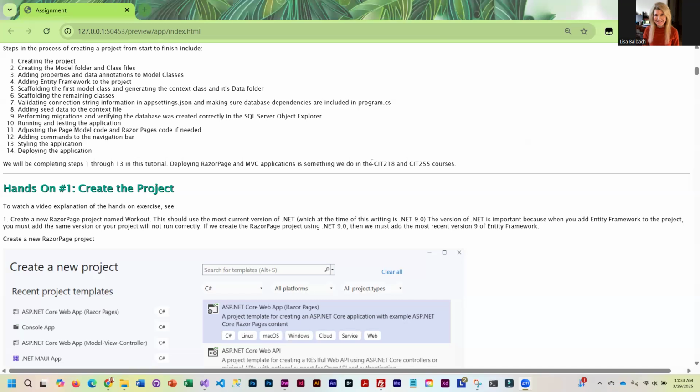And then when you run the application, usually you see things that you need to tweak. So at that point, we can make some adjustments. We definitely are going to need to add commands to the navigation bar. We're going to want to add some styling to the project. And then once it is completed, we can deploy the application.